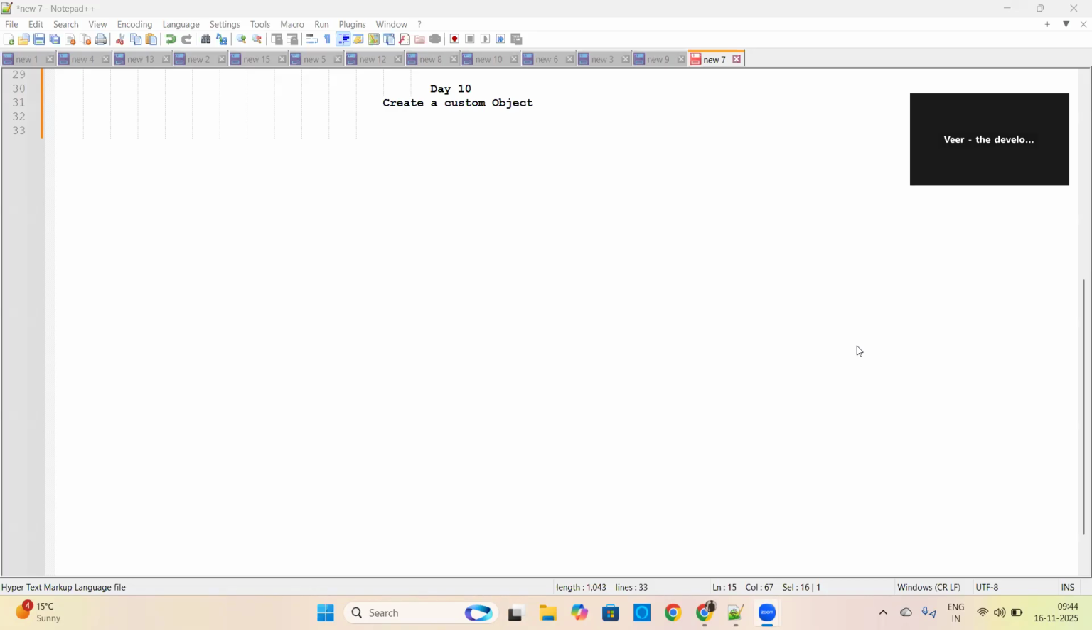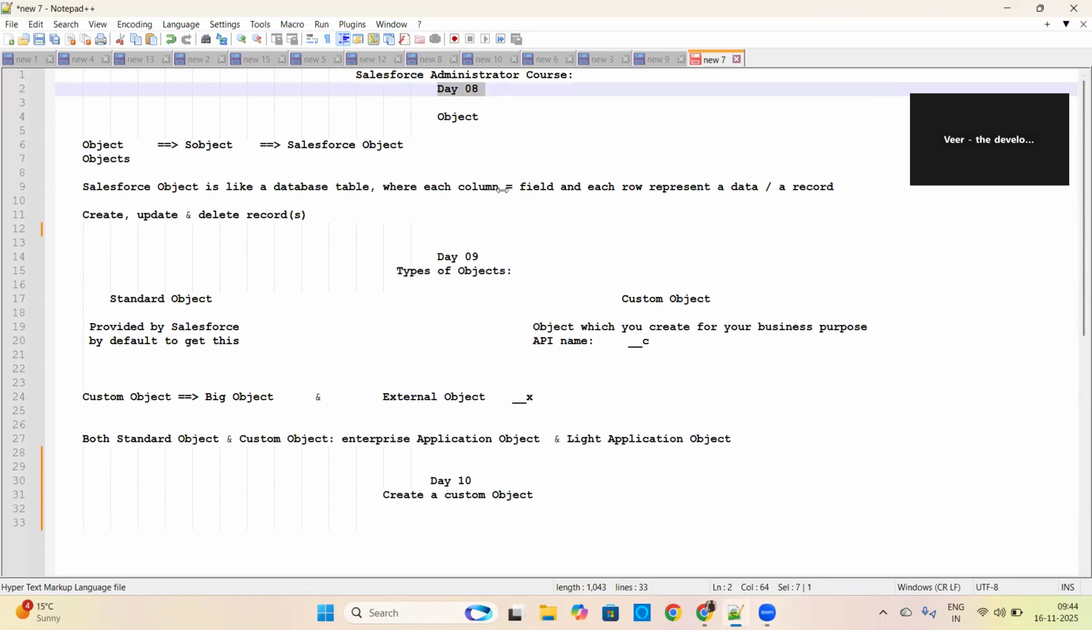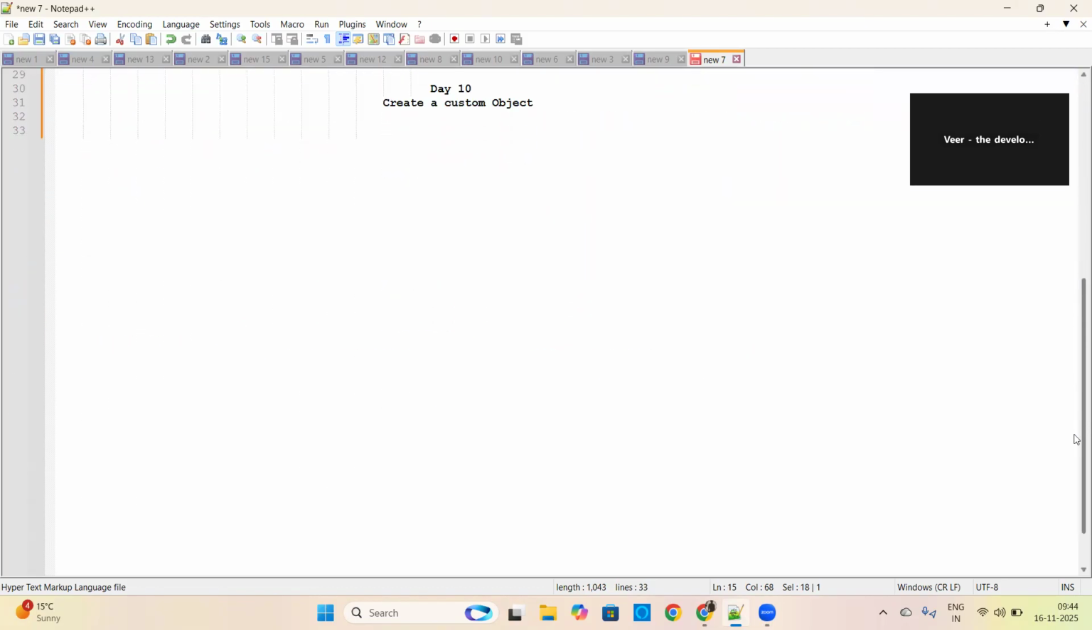And today in day 10, we are going to learn how we can create a custom object. In the previous two episodes, day 8, we learned about the object, what is the meaning of the object, what is the need of the object, and in day 9, we learned the types of object. Now, in day 10, we are going to learn how we can create the custom object.